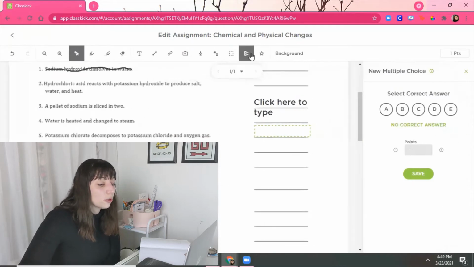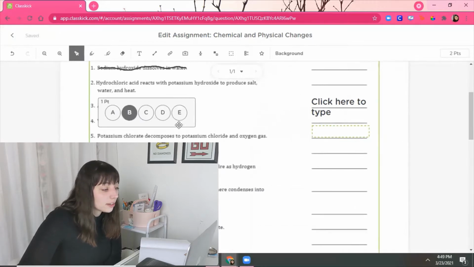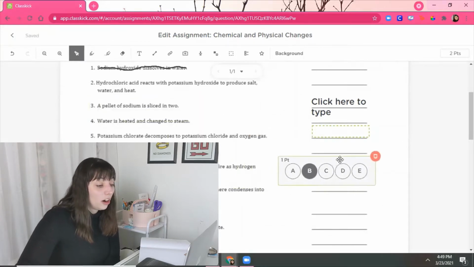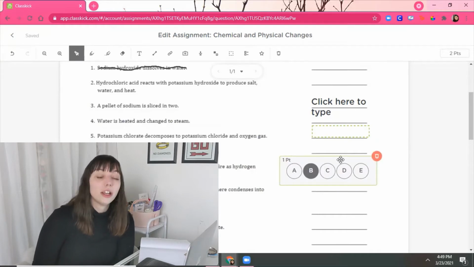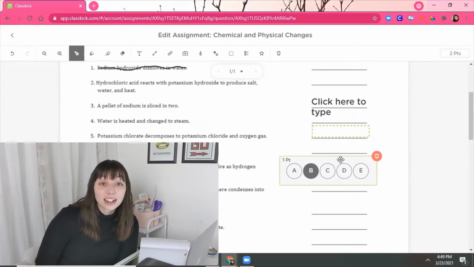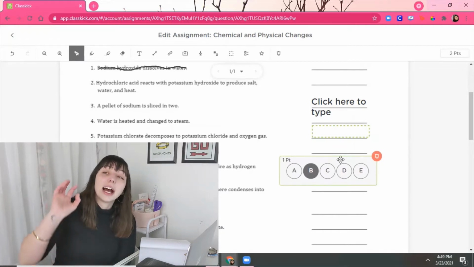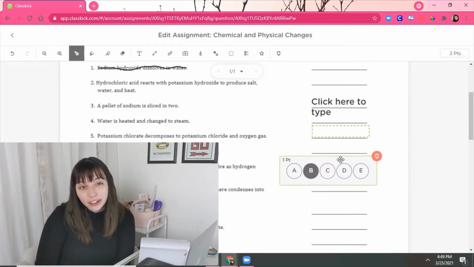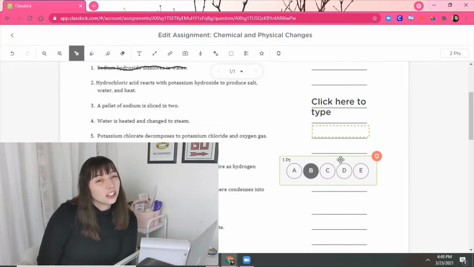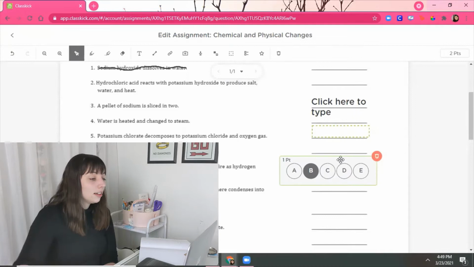Oh, this is the multiple choice. So you could select the correct answer, the points, and you put that on a multiple choice PDF kind of question that you would have. So again, I'm thinking if you have a PDF of a test with multiple choice, that would be great because then it's a self-grading form for you. However, you could always just make a Google form. Just throwing that out there.